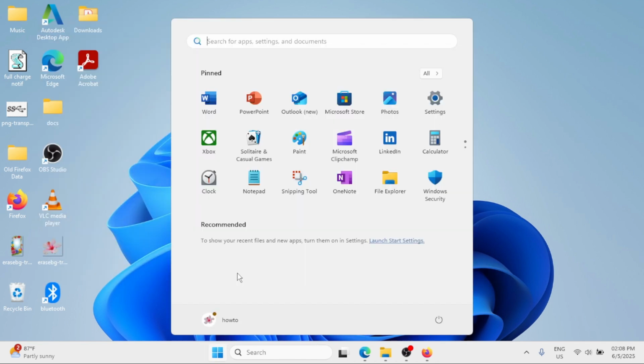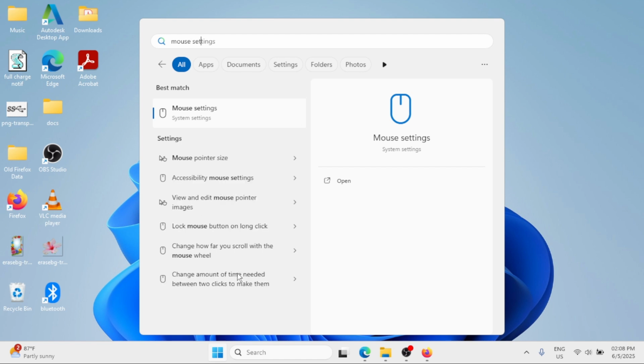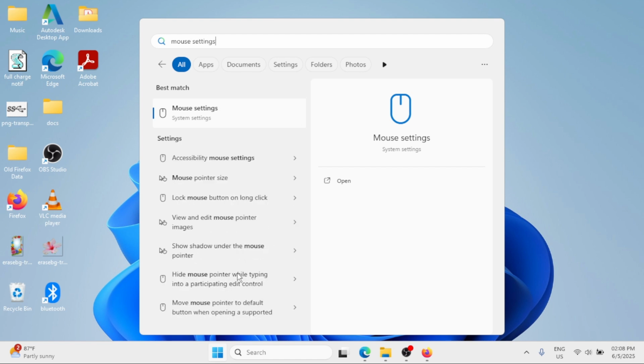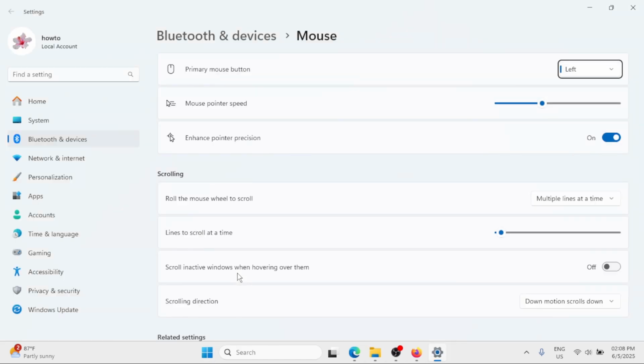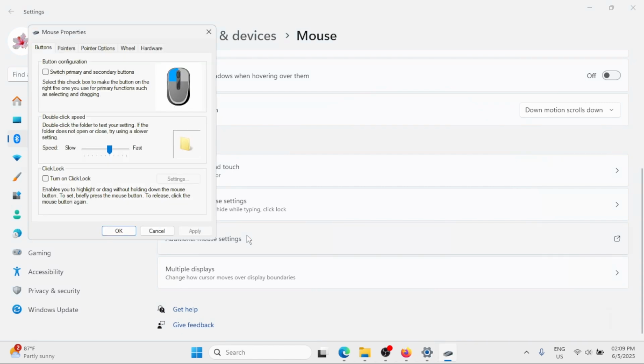Okay, press the Windows key and then you need to type in here mouse settings. Hit enter. And then you have to simply scroll down and click on Additional mouse settings. Now this window will appear.